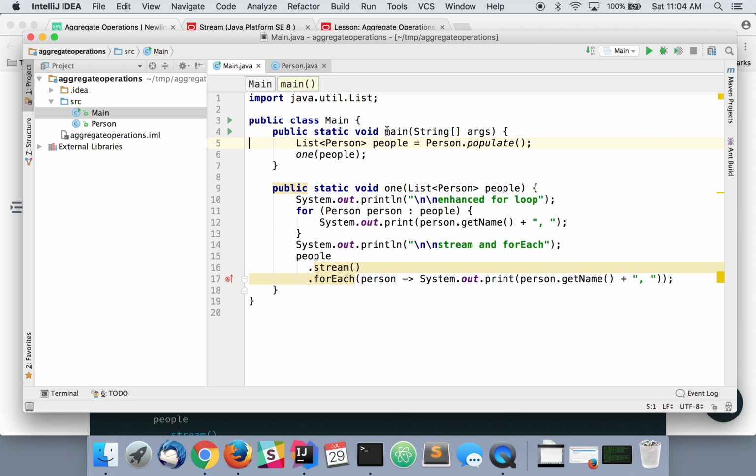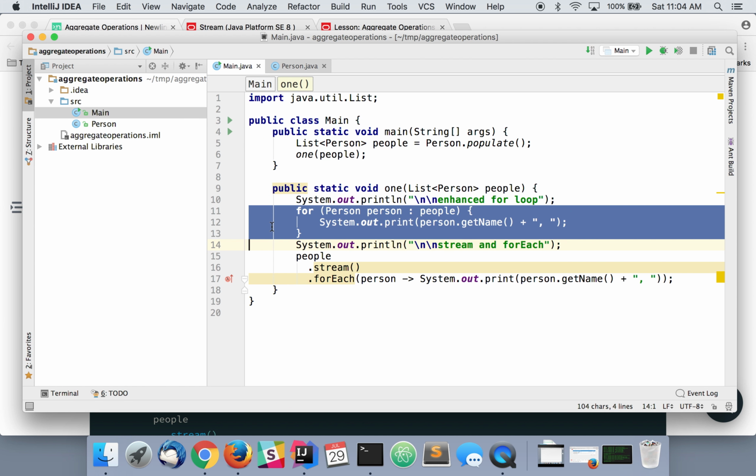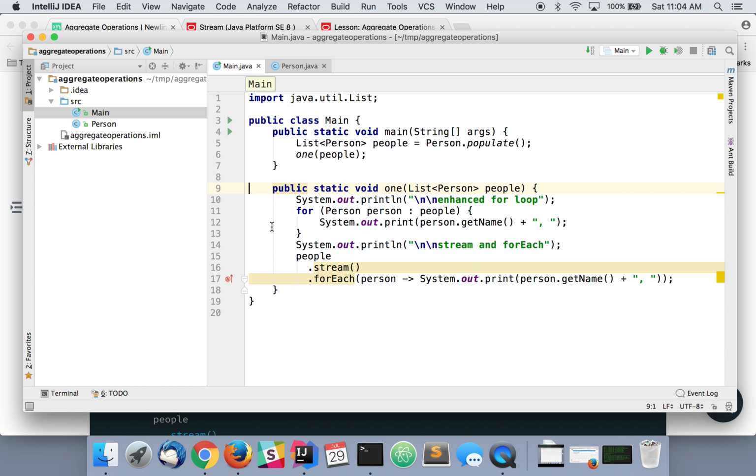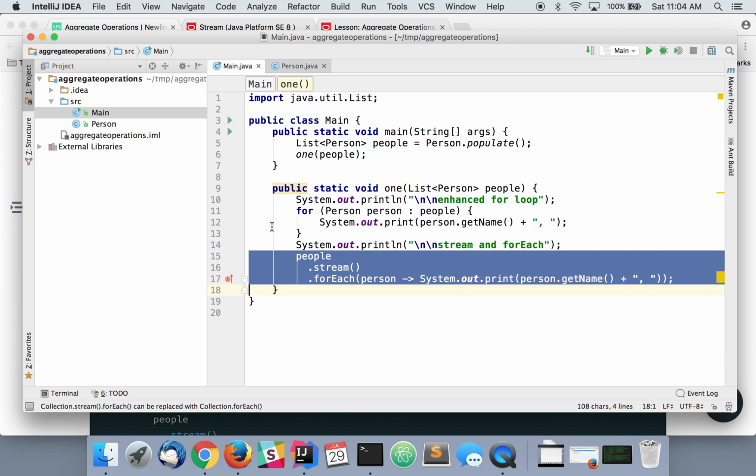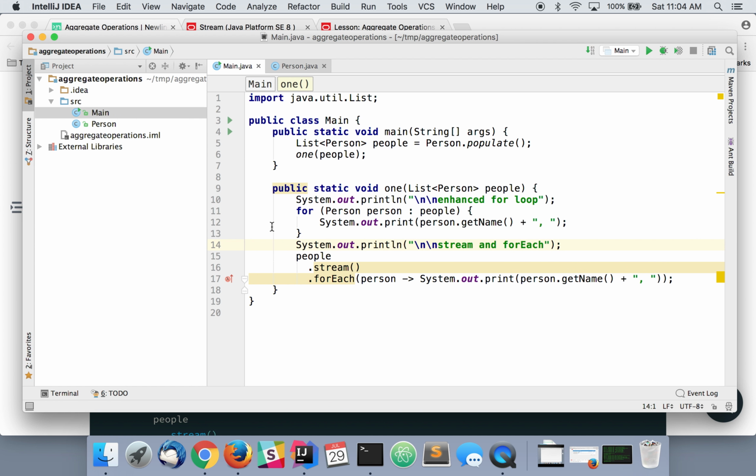So main is going to get a list of people, and it's going to call this one method. The one method is going to, here on lines 11, 12, and 13, use the enhanced for loop, and it's going to print out the person's name. But here on lines 15, 16, and 17, we're going to take the people collection, which is a list.